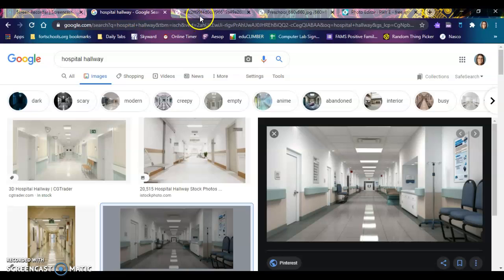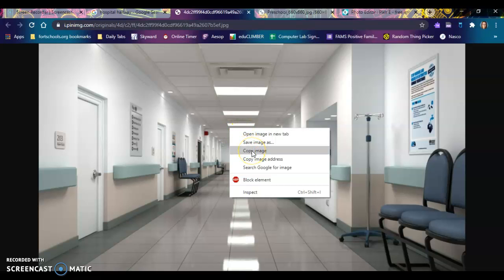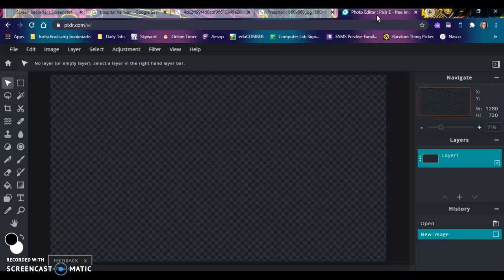I Googled away and found some background pictures that I plan on using for this. So I'm going to right click and go down to copy image. So it's saved in my computer, that particular image with those dimensions. Here, I can't right click and paste. It won't let me. So I need to get very familiar with the basic computer shortcuts.